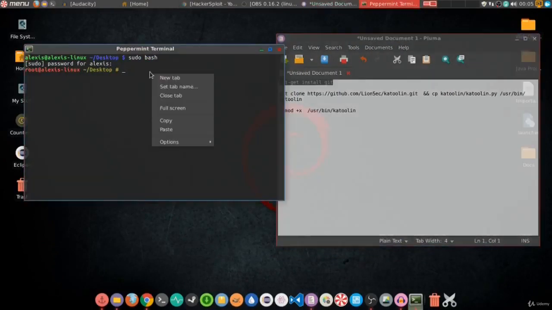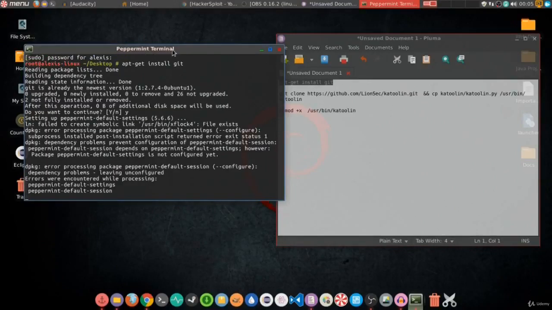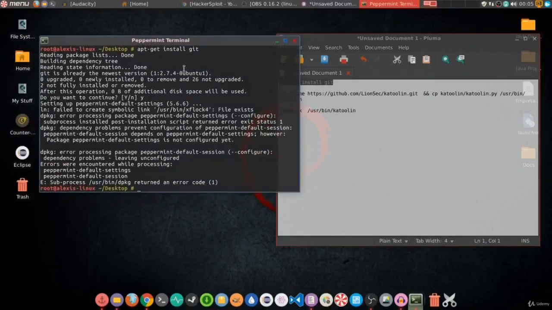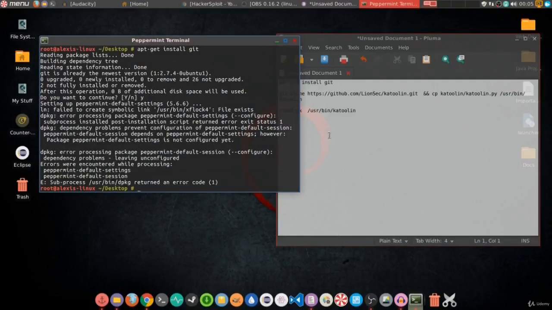First thing you want to do is install Git. Make sure you install Git so you can access the GitHub repositories. It's going to read the package. I already have Git installed, so it's going to ask you to install it, and you'll pretty much install it. Don't worry about this error code. This is something that just happens in Peppermint OS.